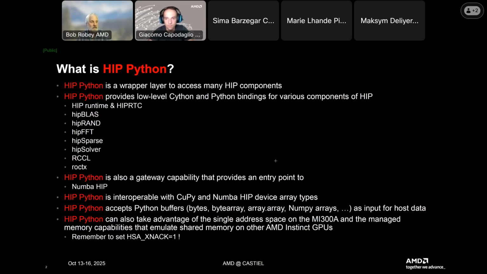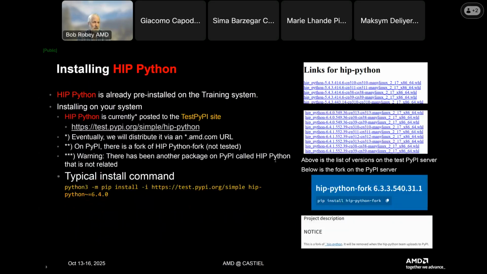It is interoperable with CuPy and Numba, so you can use them interchangeably. You can exchange the buffers. On the MI300A, you can take advantage of the single address space, which is actually pretty cool. It makes it a lot easier. So we have a couple of exercises that demonstrate that as well. There's a bunch of different links that you can download from the Python server.